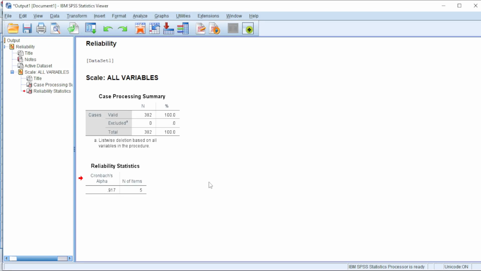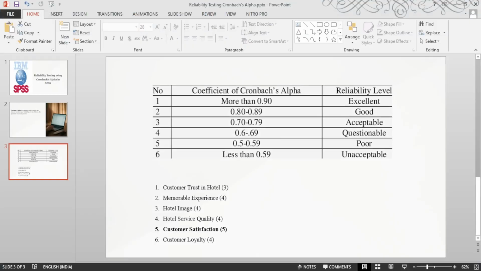So here in the interpretation, you can see we have total valid cases, the sample size, which is 382, and the number of items measuring customer satisfaction is 5, and the value of the Cronbach alpha is 0.917. So as per these parameters, the reliability level for our construct customer satisfaction is excellent.